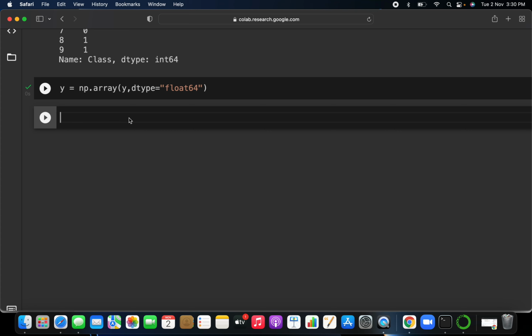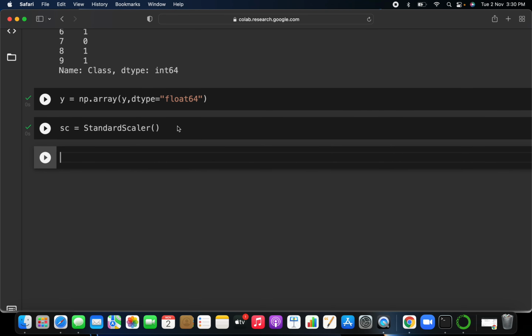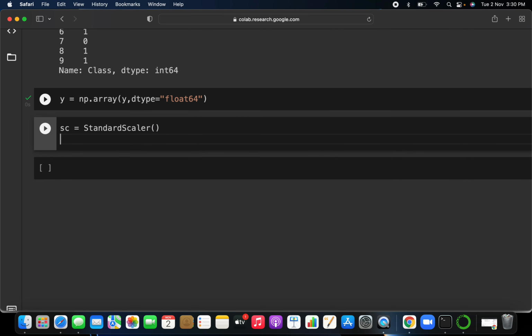So first of all, you will make the object of the standard scaler. You have already imported StandardScaler. Did I import it or not? Yeah, I have imported it. Why it was not displaying, I don't know.